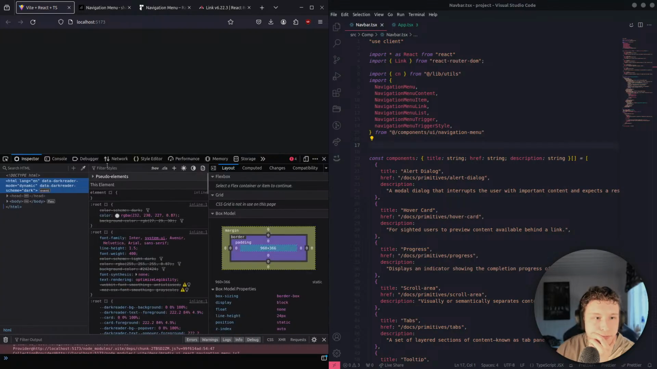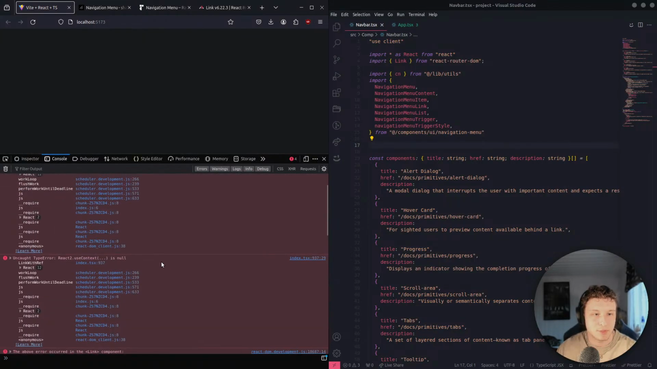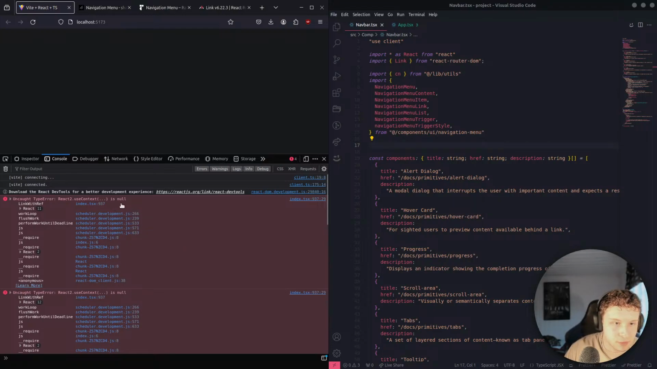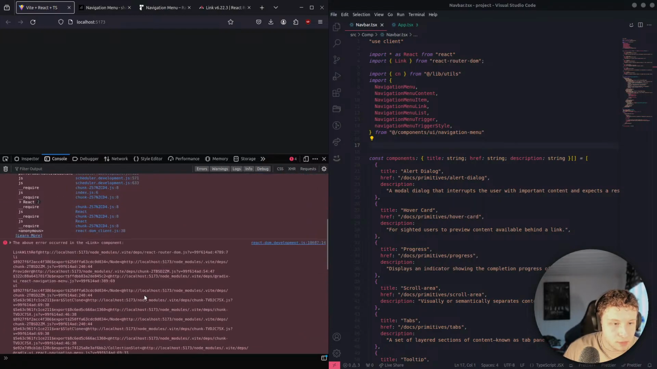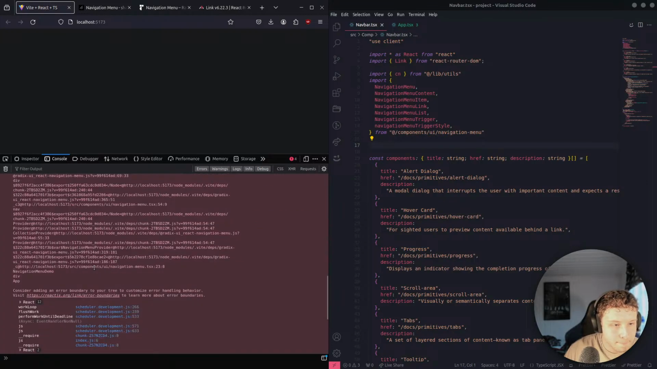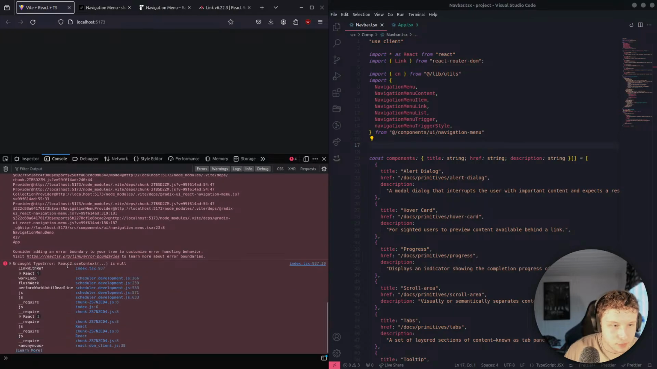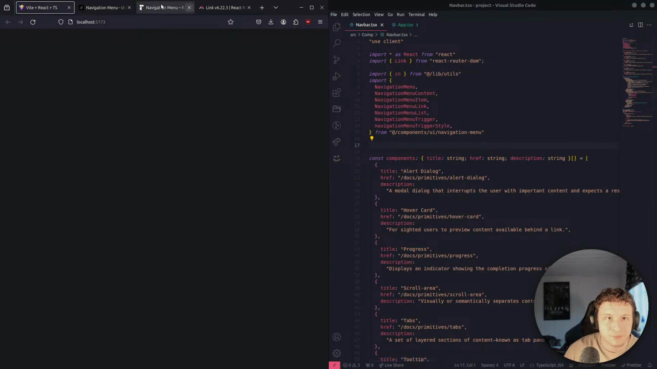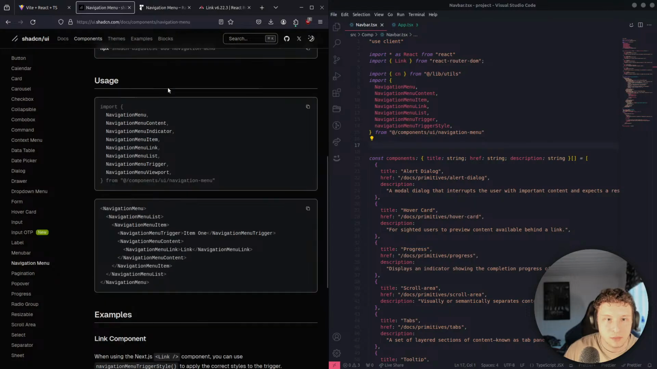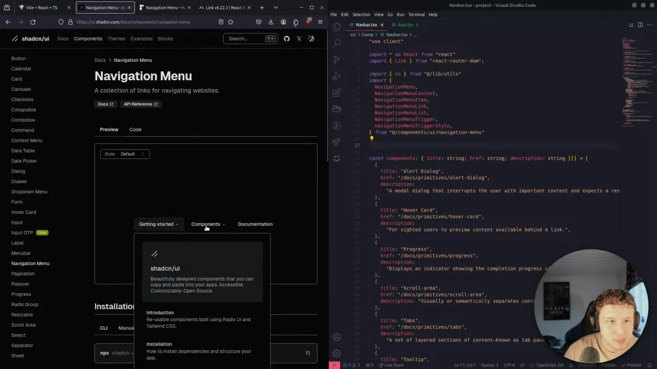Let's go. It's a huge amount of errors. React useContext is null. The Router Link component. Consider adding a Router to your tree. No, I don't need to know that. Okay, so obviously it doesn't find useContext for some reason. Maybe... Yeah, it seems like this is not working for me.